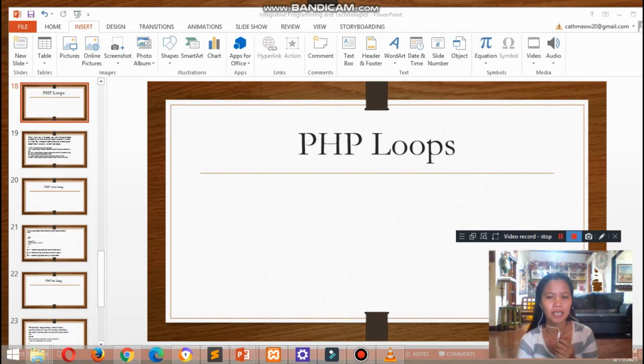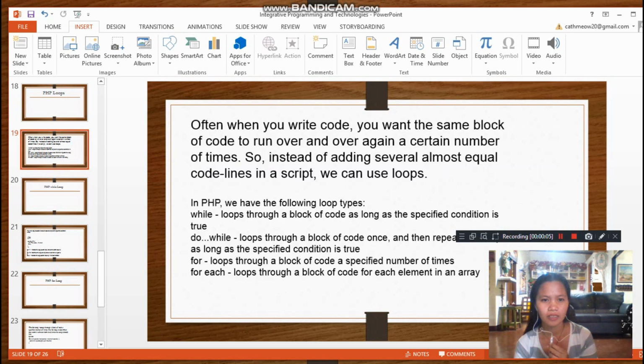So next is PHP loops. What is PHP loops? Often when you write code, you want the same block of code to run over and over again a certain number of times. So, instead of adding several almost equal code lines in the script, we can use loops.